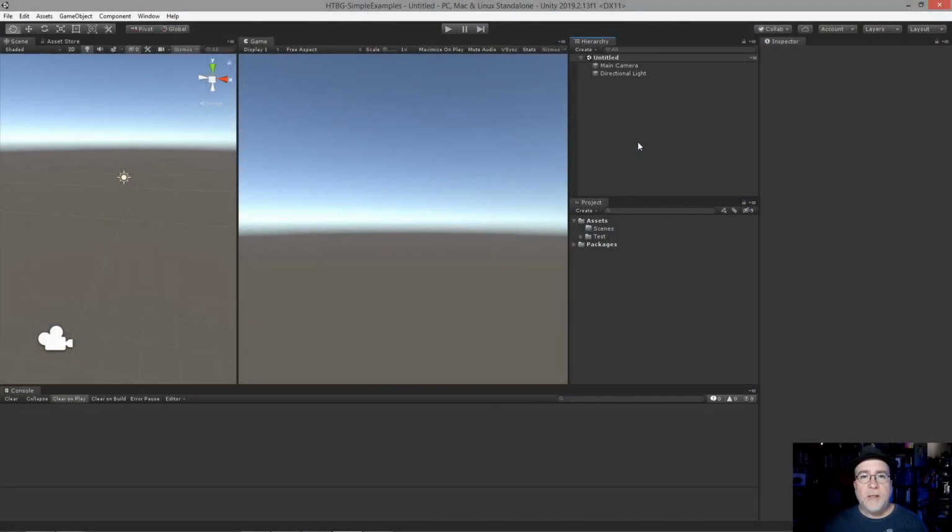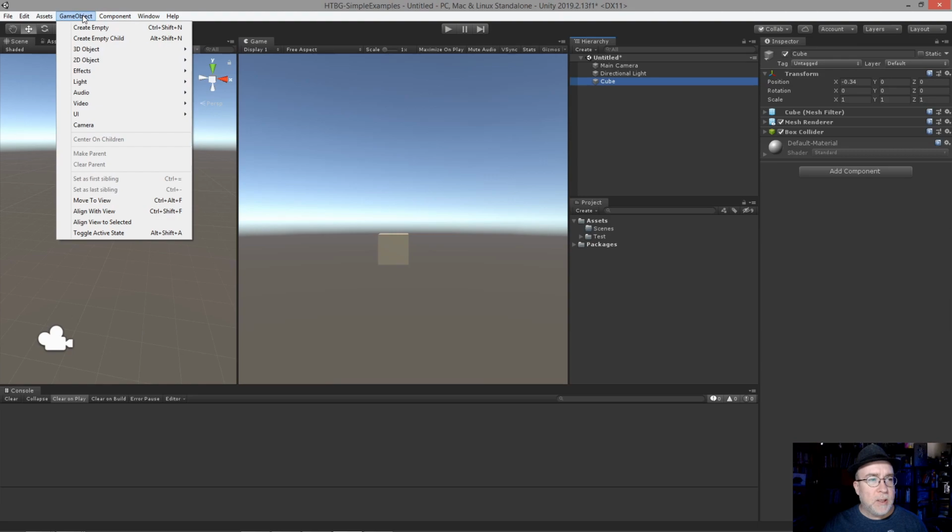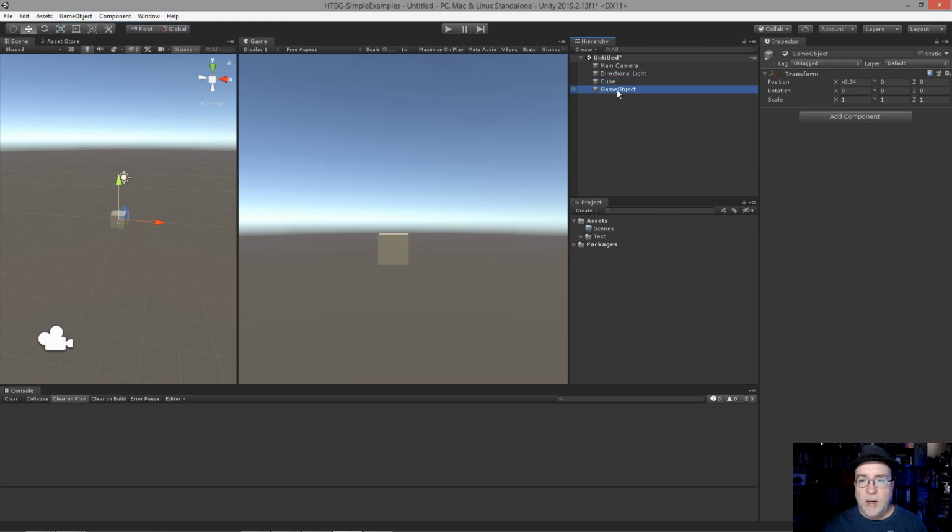So let's jump right into Unity and get going. All right, so here we are in Unity. We're going to start by setting up a couple of things. I'm going to go to Game Object, add a 3D object called Cube, and I'm going to create an empty. We're going to call that one POS Manager, as in Position Manager.